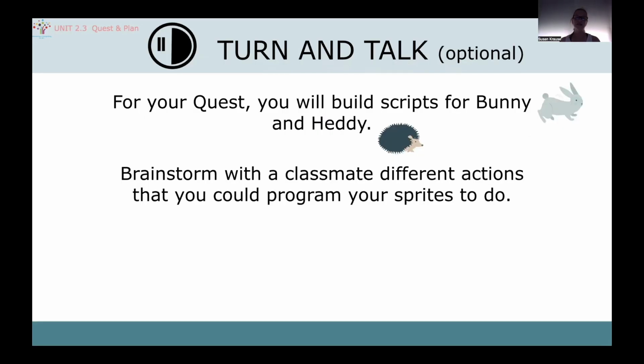For the quest today, your students will be building scripts for Bunny and Hetty. If you choose, you could have a turn and talk at this point where they can brainstorm with a classmate the types of actions that they might program those two sprites to do. This is an optional activity, and if you feel that it's better to get right into the coding, you can, and possibly use this as a turn and talk after they've coded, so students can discuss the types of actions that they did program into their project for Bunny and Hetty.